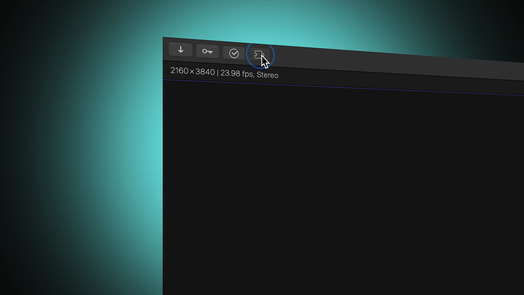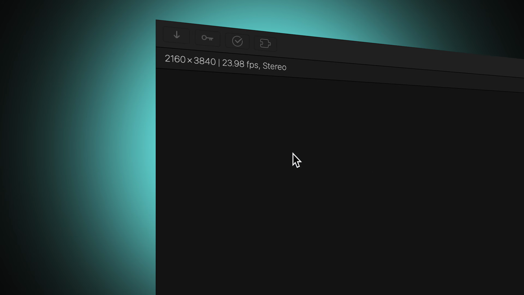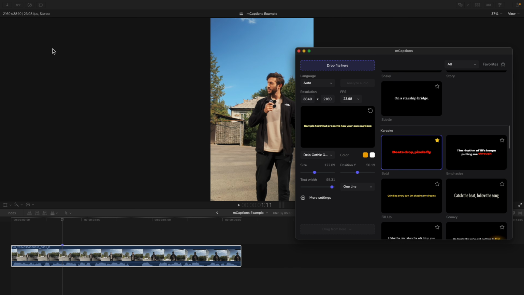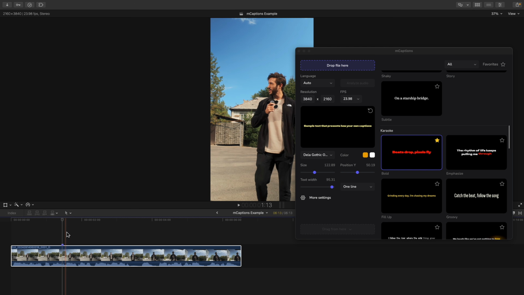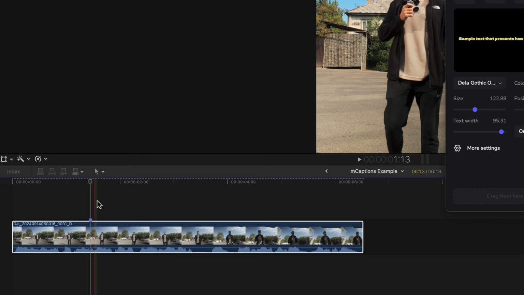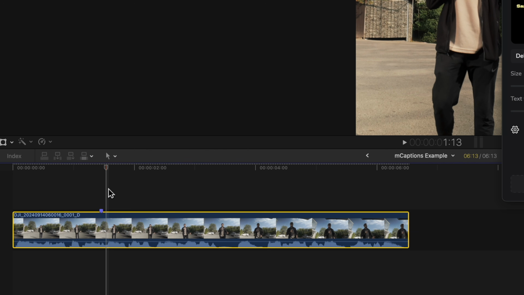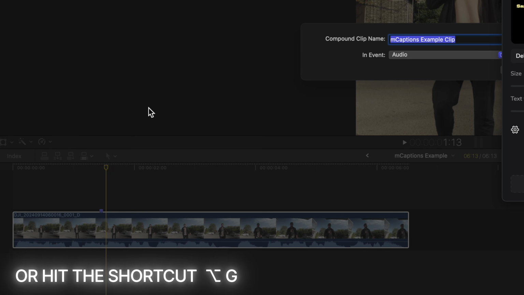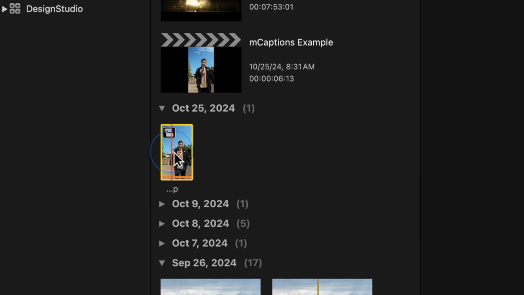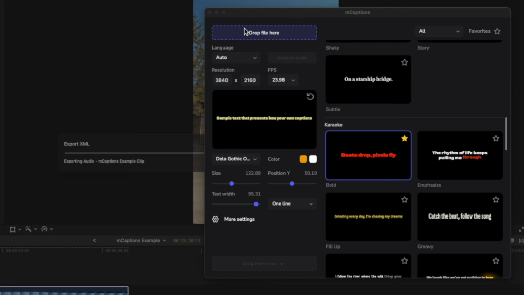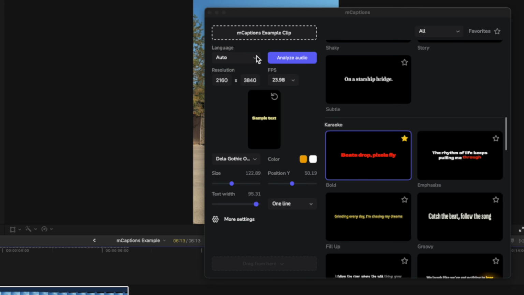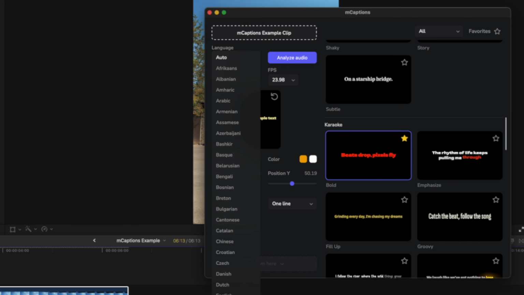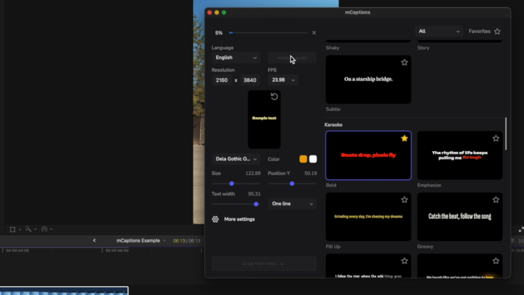You also get mCaptions, which is an automatic captions creator for FCP. So let's say you want captions for this vertical video. We can either put our entire timeline into a compound clip by hitting Command A to select everything, right-click, and create a compound clip, and then you just drag that compound clip to this file drop area. mCaptions will work with over 90 languages, which is pretty mind-blowing. It should be able to automatically tell you what language you're speaking, but if not, you can select it yourself. And then hit Analyze Audio.